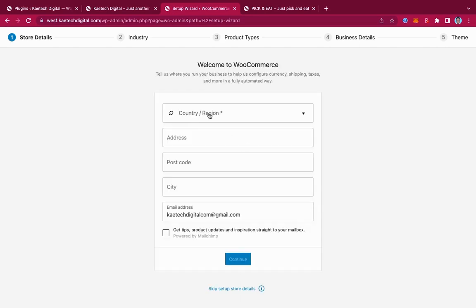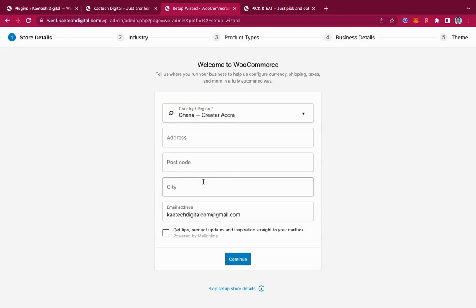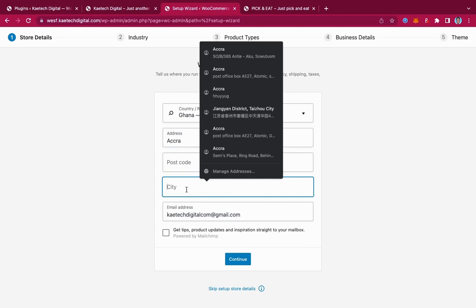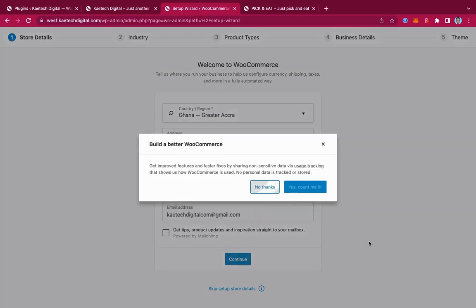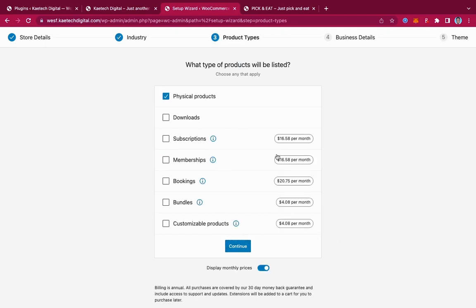Now you can select your country. My country is Ghana. I'm going to select Ghana and the Greater Accra region, and then you can put in your address over here, your city too, and then your email address, and then you can continue. No thanks. Okay, in which industry does your store operate? Food and drink, and I'm going to click on continue. Of course we're selling physical products, so display monthly prices and all those things. I'm just going to click on continue.